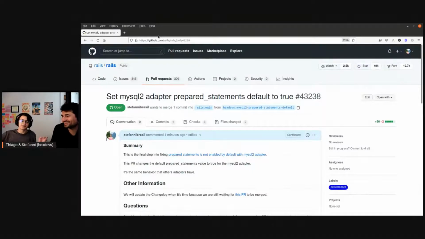So let's wrap up. We changed the default from false to true, and we have two pull requests that are kind of related. The first one adds a deprecation warning, that's probably going to be merged before the second one. If you don't have the value set, it's going to raise a deprecation warning. And the second PR that we opened today changes the default from false to true, and they will probably merge it in Rails 7.1, hopefully.